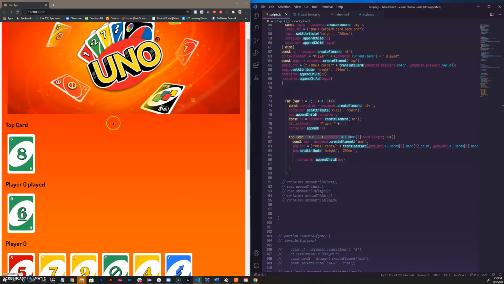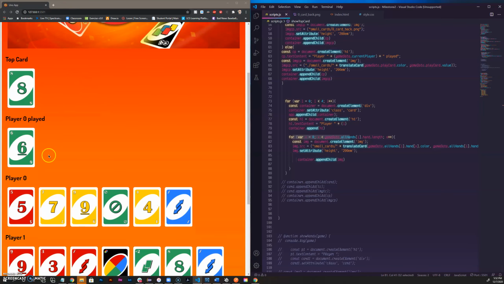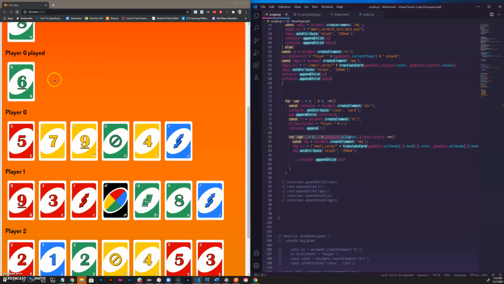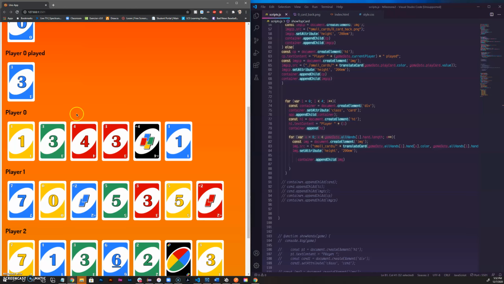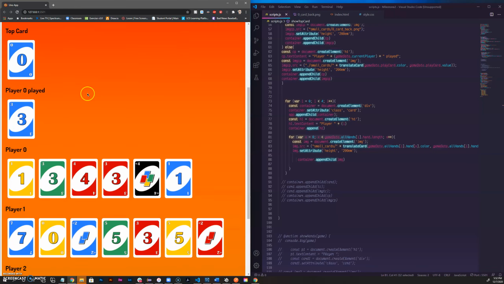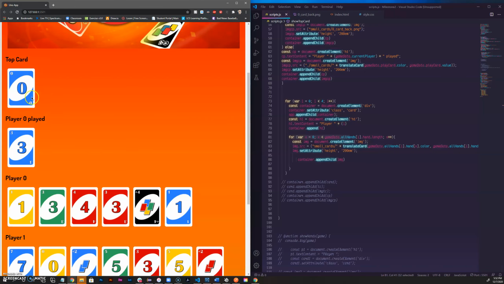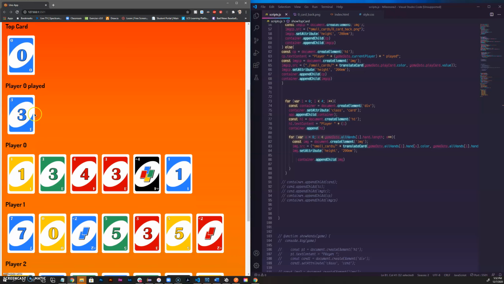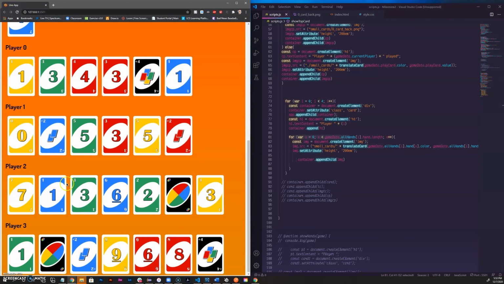So we look at this code right now. Currently the top card's an 8 green. Player 0 is playing a 6 green. They'll go on to player 1, who will either play one of these two, because that is the most likely move. Oh, actually, never mind. The game reset. I forgot I saved it. Alright, so we have a blue 0 for the top card. Player 0 played a blue 3. So player 1 is likely going to play the 7, or they could play that 3. We'll see. They played the 7.